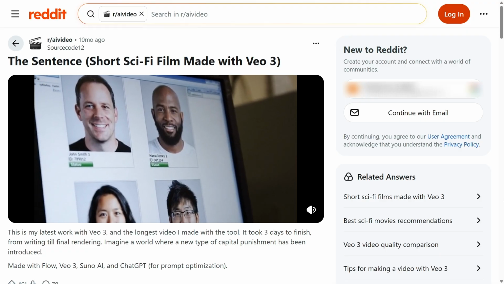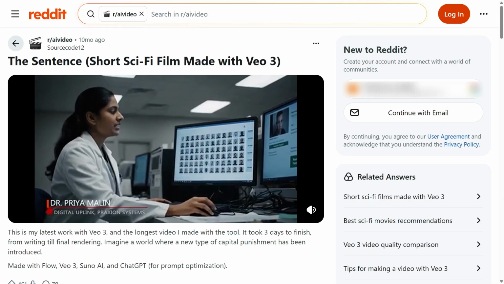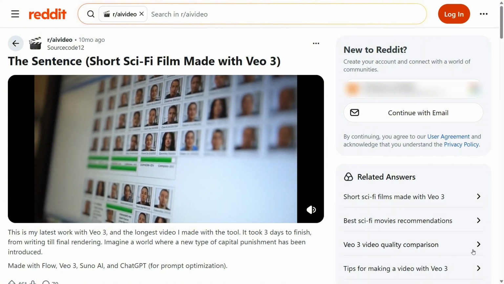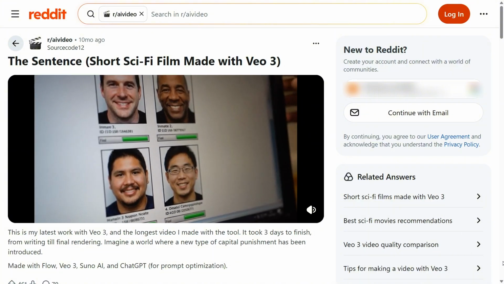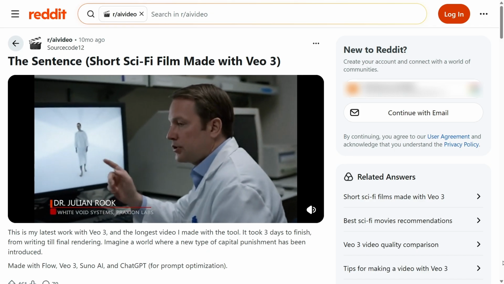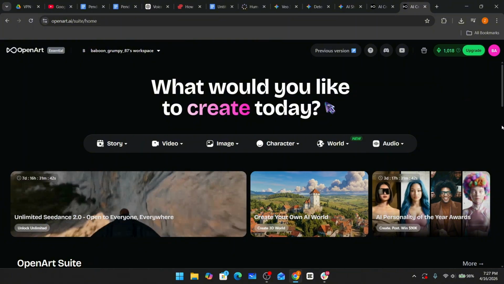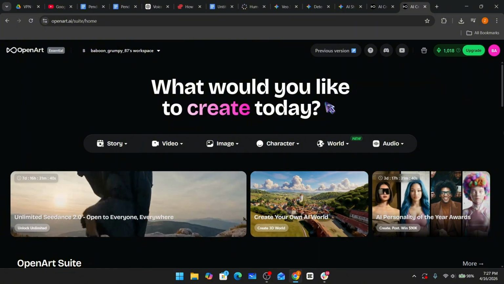This is especially powerful for short films, because instead of filming with a camera, hiring actors, or editing footage manually, you can generate everything using AI, with a much faster workflow, while still getting high-quality results. So now let's get started with the actual process.